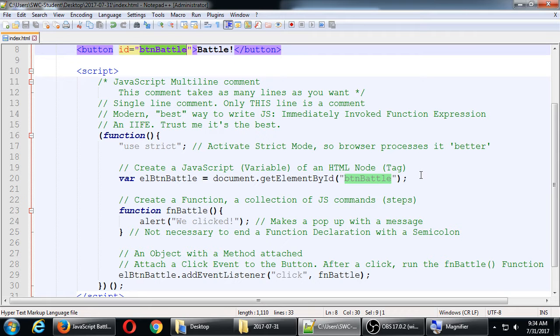This works. This is one of the biggest concepts of JavaScript, creating JavaScript objects that represent HTML nodes or HTML tags. And then we've got event handlers. We're waiting for something that triggers something. A button upon a click will run a function. And this function then is where all of the good stuff will happen. This is where it will do the battling and all of that.